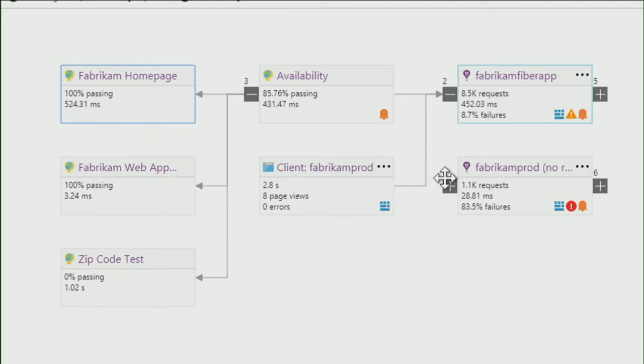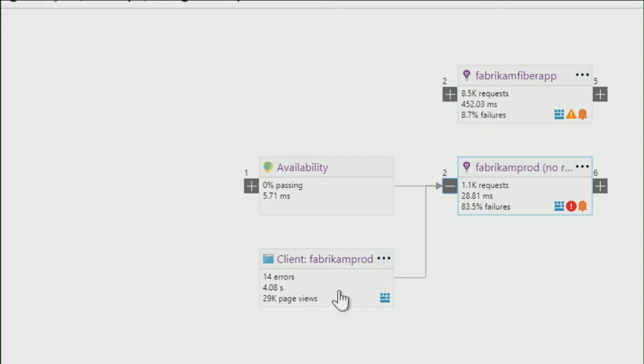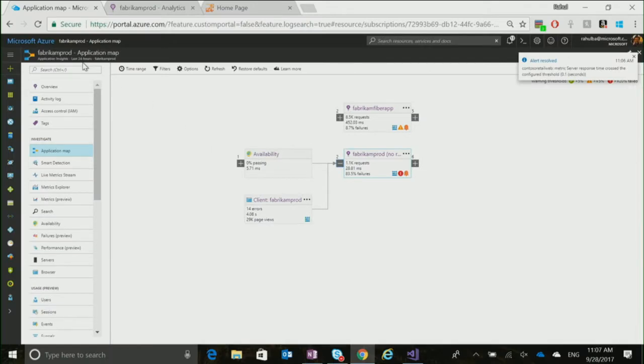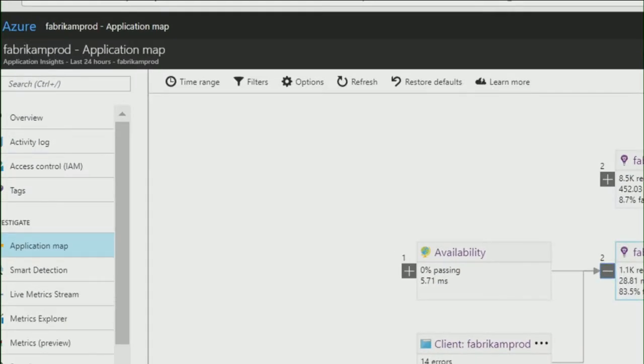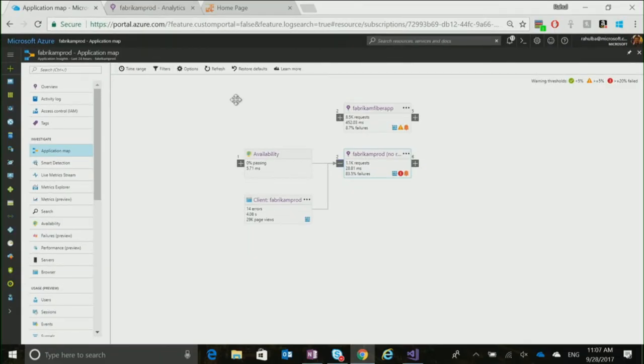We can also see real customer traffic coming through. So this client over here, we had 29,000 page views. And by the way, you can also change the time range. Right now, we're only looking at the last 24 hours, but you can go up to 90 days. Application Insights right now, everything is 90 days across the board included with just your basic subscription. OK, so now we know the traffic coming in. We know where our potential gaps might be.